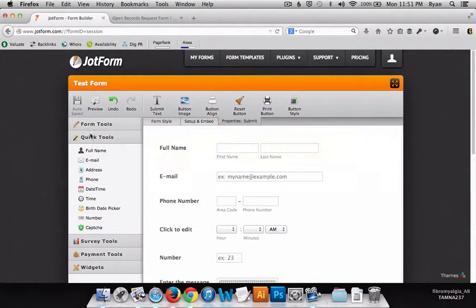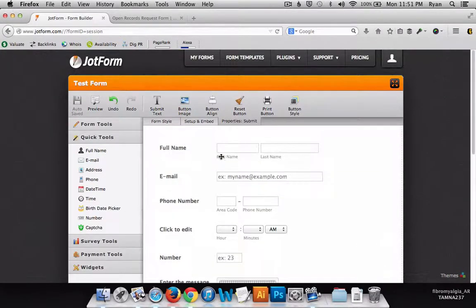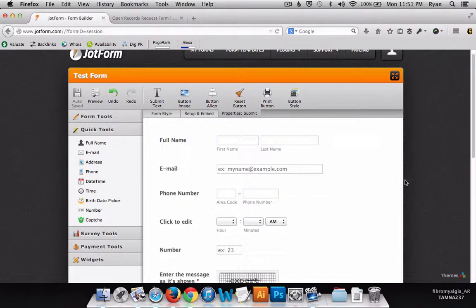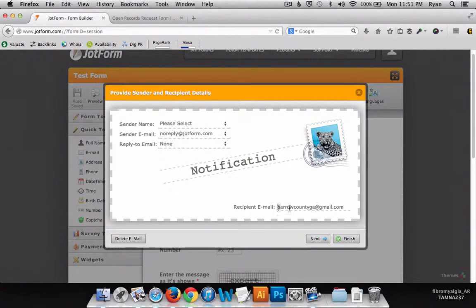Now there's more options, and again, you can play with this a little bit. It's fairly simple to use, but one thing I do want to show you before I let you go is click on Set Up and Embed. Like I showed you before, make sure to set up the notification where you want it to go. The default location is the Barrow County Gmail account. So most likely you're going to want to change that to wherever it actually needs to go. So change it right there.